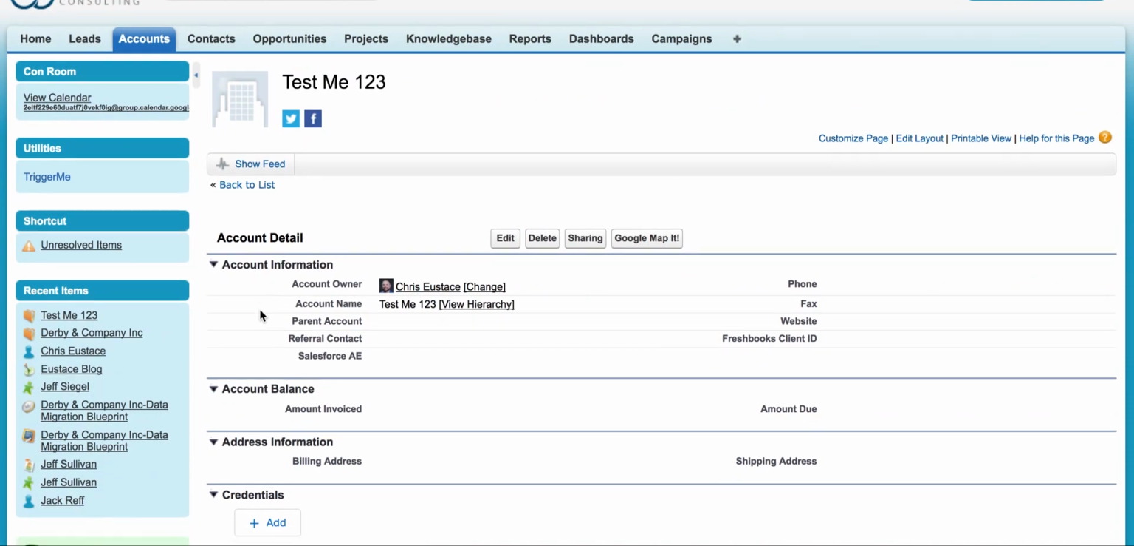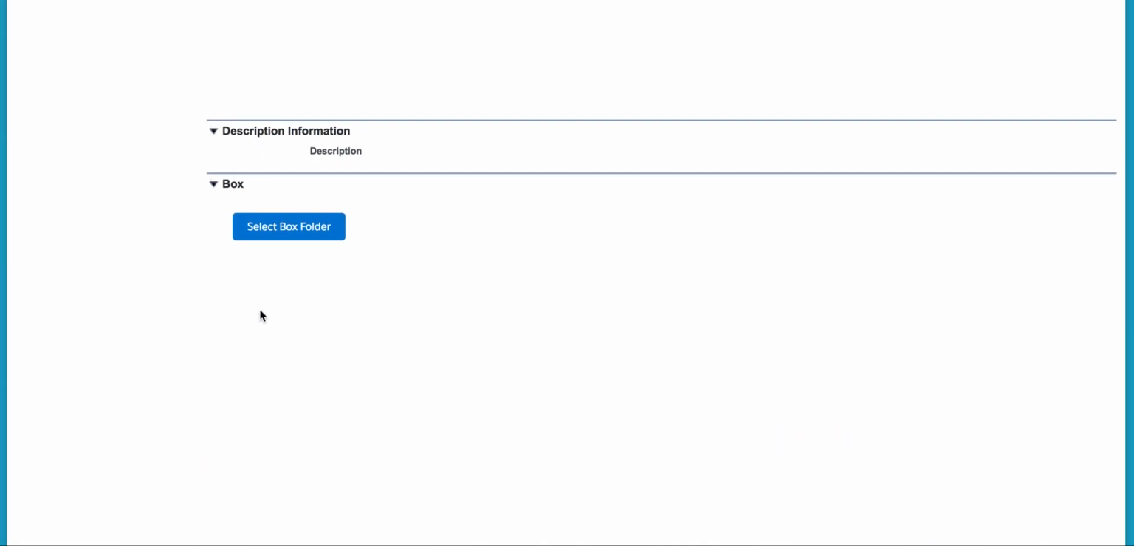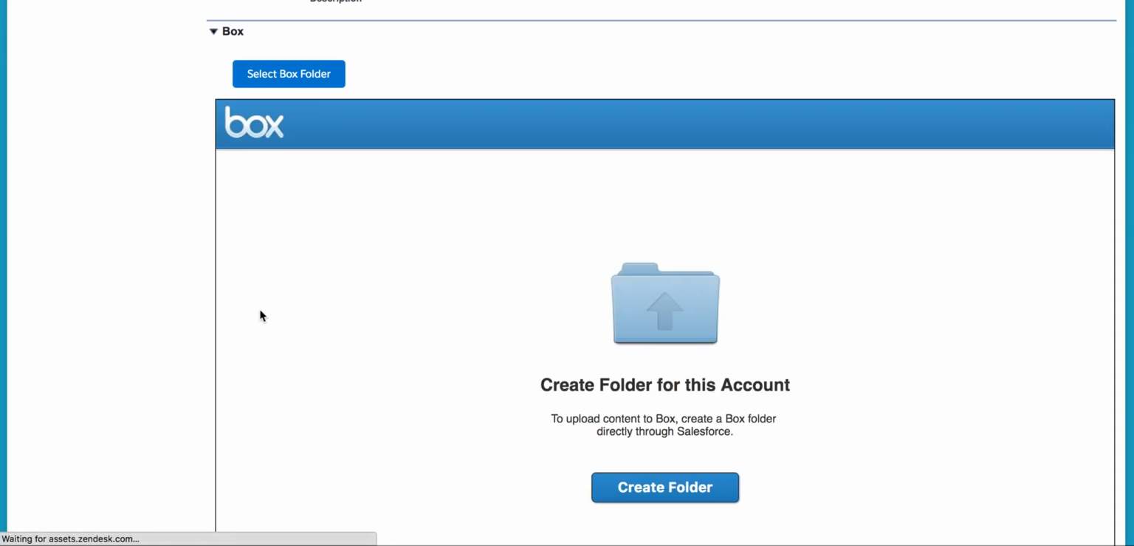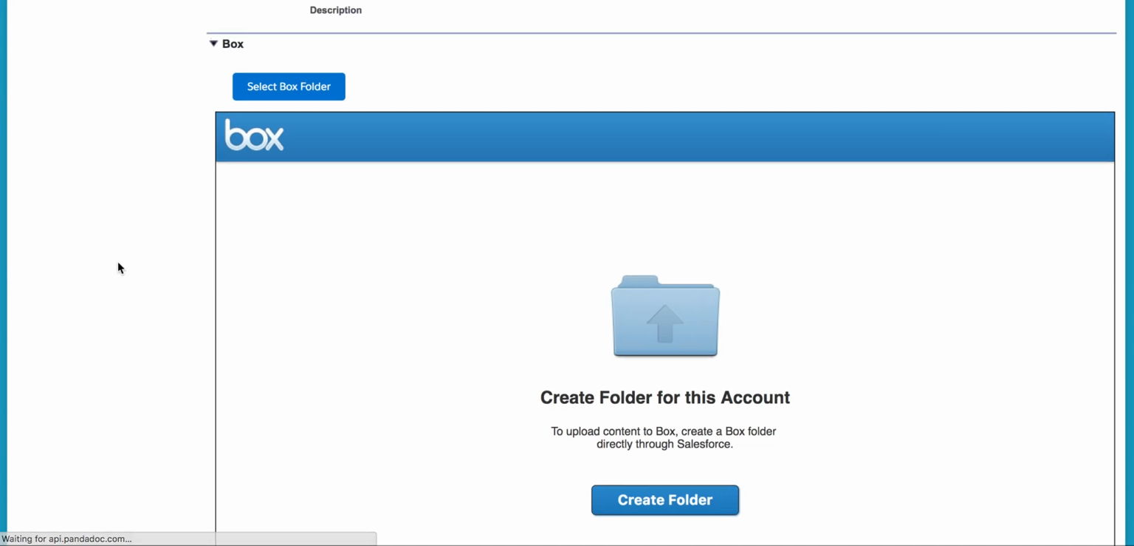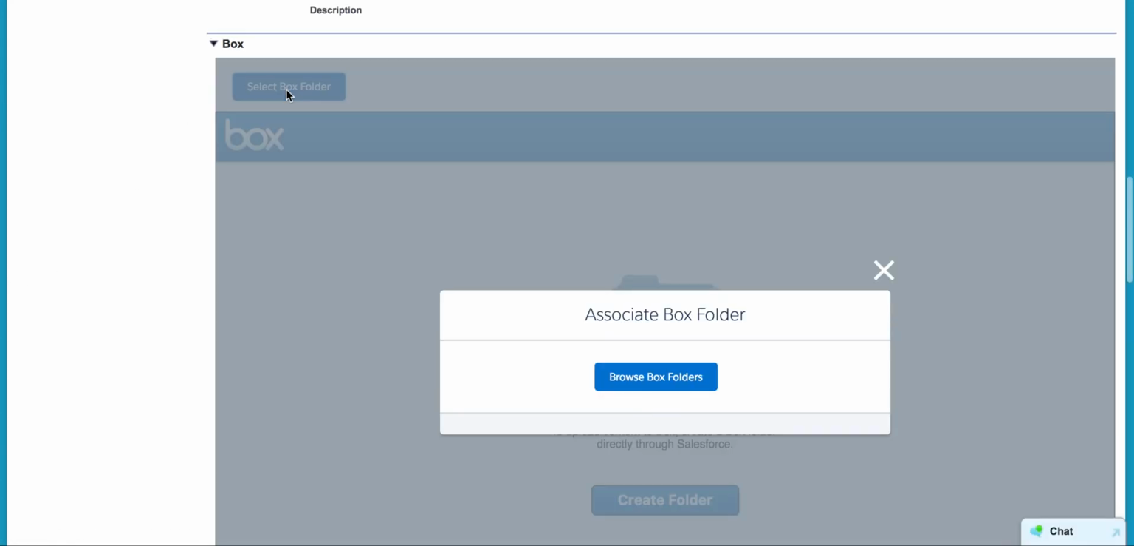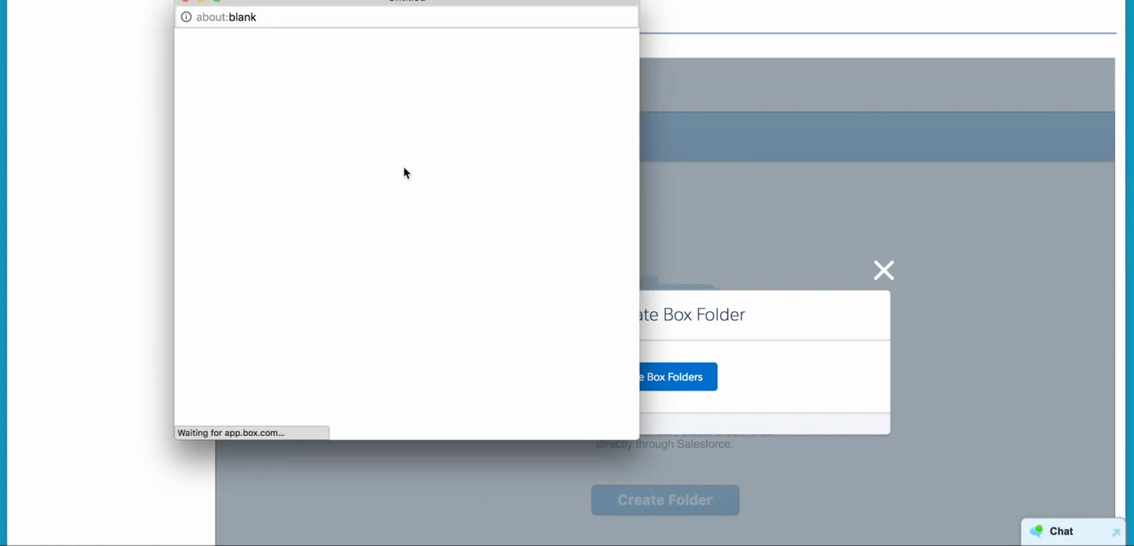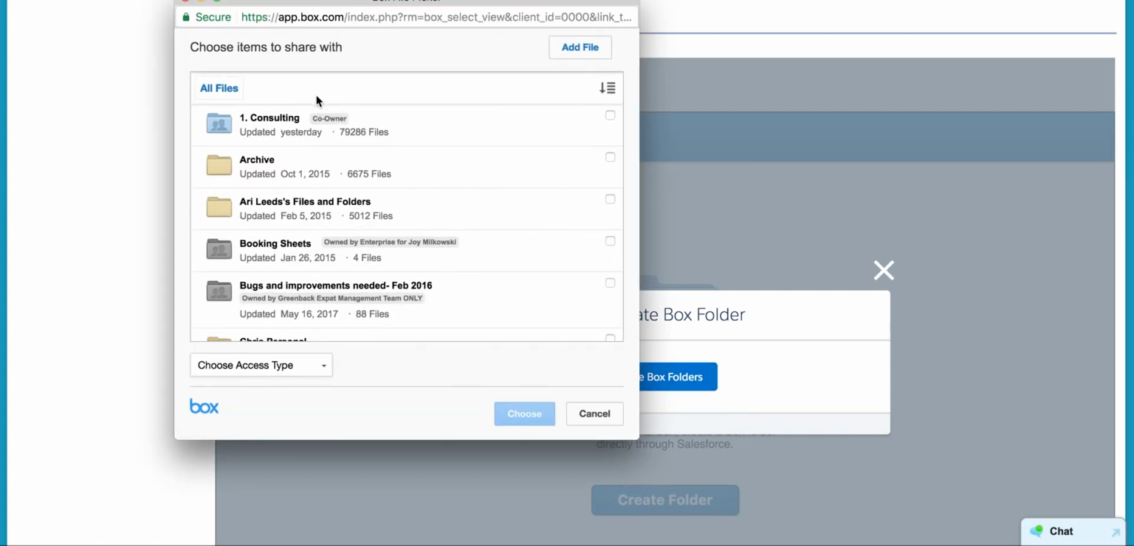So whenever you have a new account, what you previously had to do with Box is go in and create it in the structure that Box wanted you to by clicking on Create Folder. Now what we've done is, you can see here, Select Box Folder. So I'm going to go ahead and click that. And it's going to allow me to associate to an existing Box folder or even create one right on the fly. So I'm going to go into our box.com.